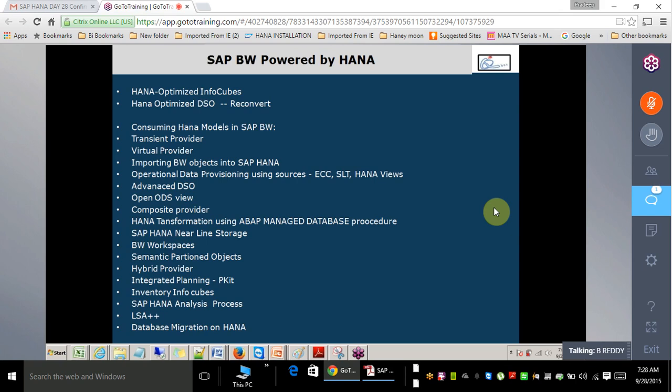Then what is the purpose of going into HANA? Performance. Only one question: performance. Why are we going for SAP HANA? Performance.